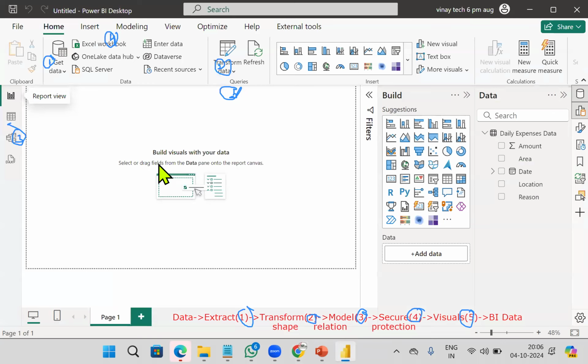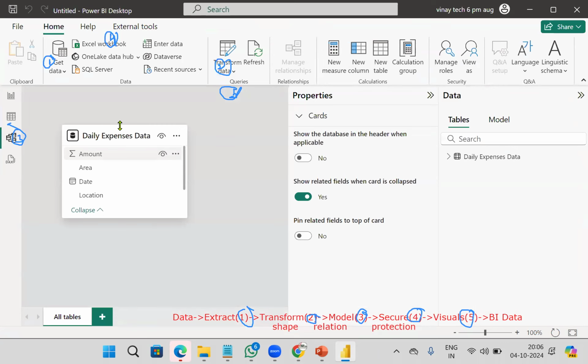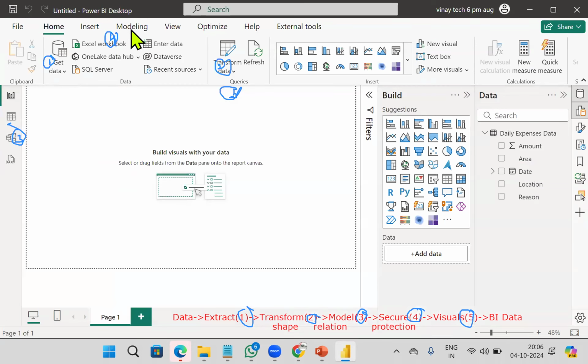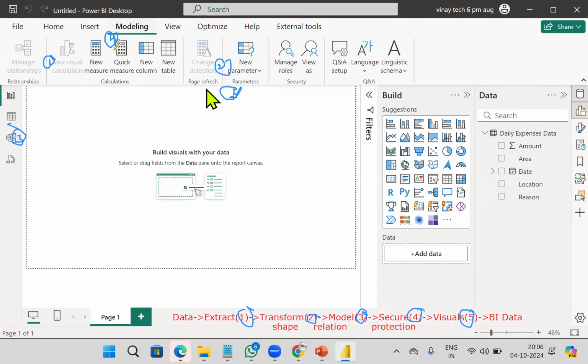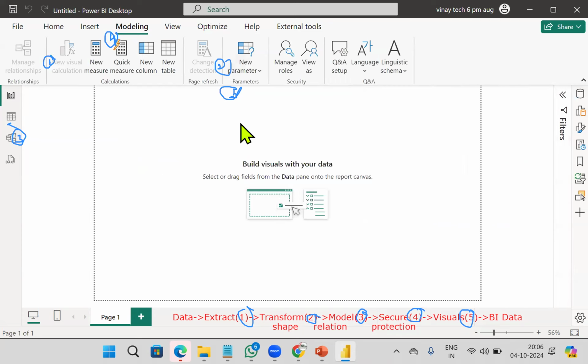Now what next? We need to go to the third area. This is the third area, click on it. Only one table available, no relationship. And go to the fourth area, security. Security also is not in our scope. Only one thing, fifth area. And what is the fifth area? Visualization. So this we need to work on. So 1 I worked on, 2 I worked on, 3, 4 not worked on, 5.